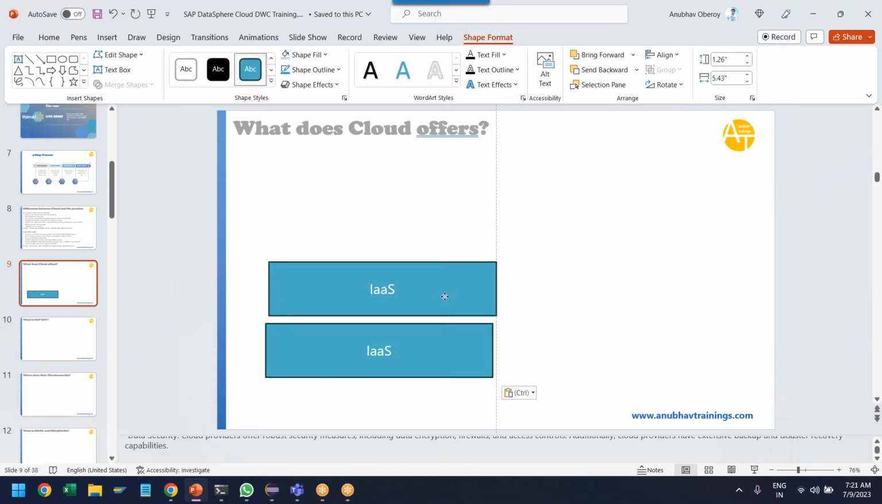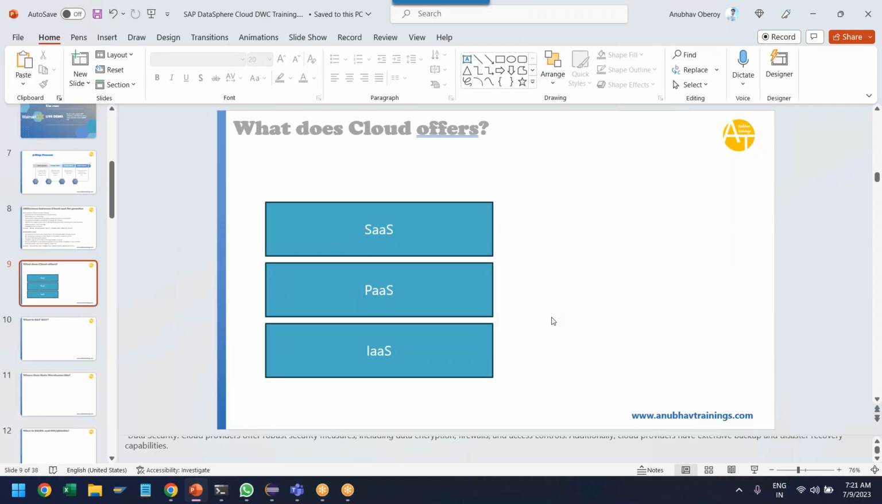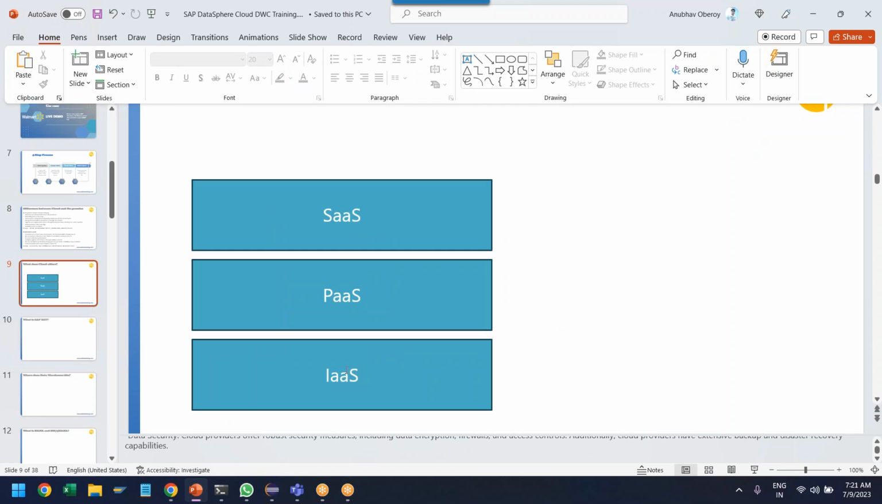The second is called platform as a service, PaaS. The third one is called software as a service. So these are the broad three things the cloud offers.